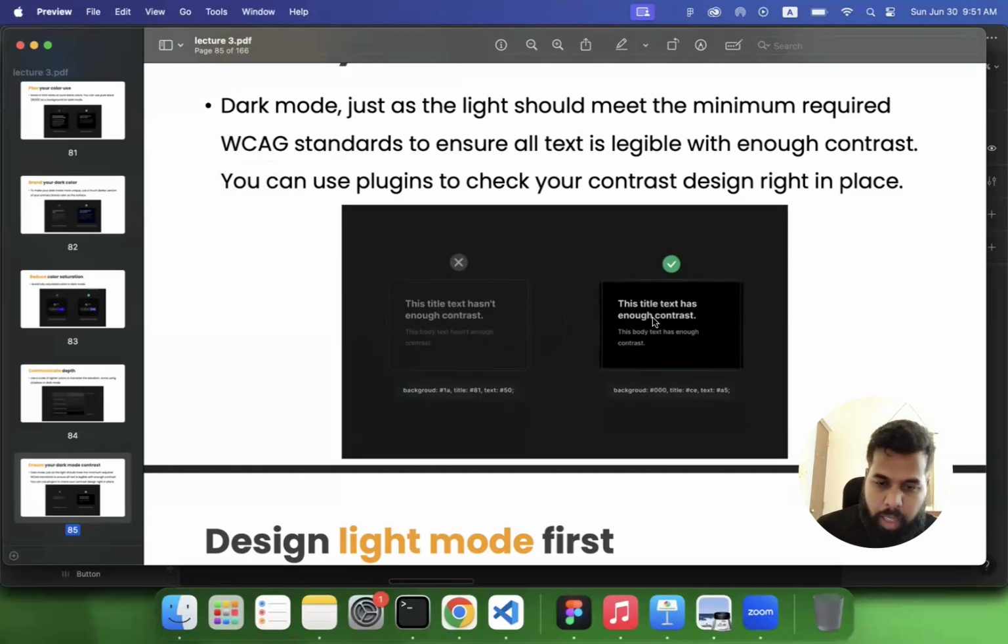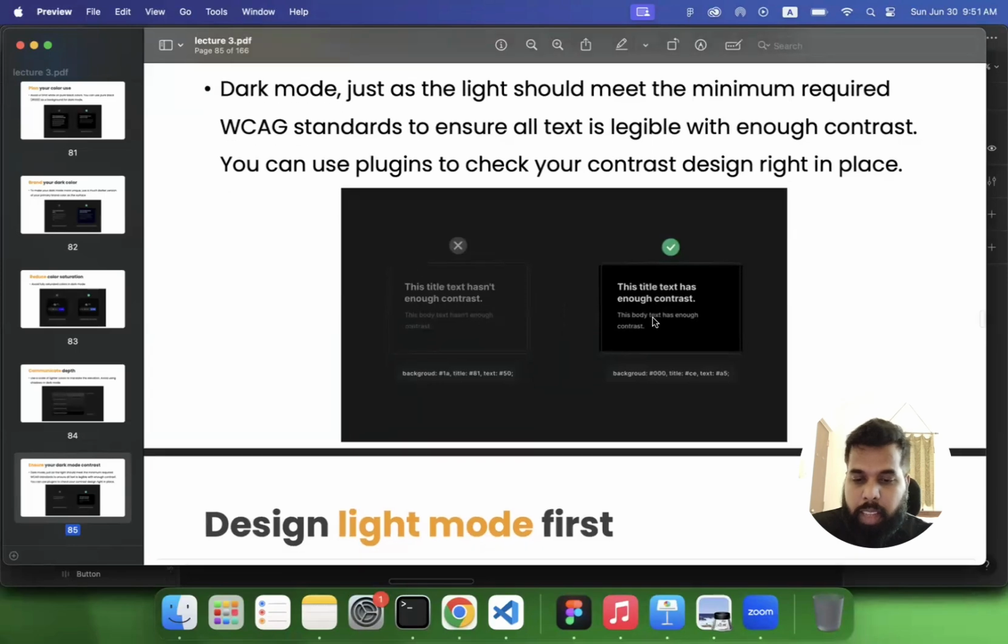as well as your dark mode as well. So you can install plugins in Figma to check your ratios when you design, or after you do the design, you can upload these to some cloud services and check your contrast ratios, and they will give you recommendations on how you can improve your color scheme and what is the best color based on the background that you have selected.